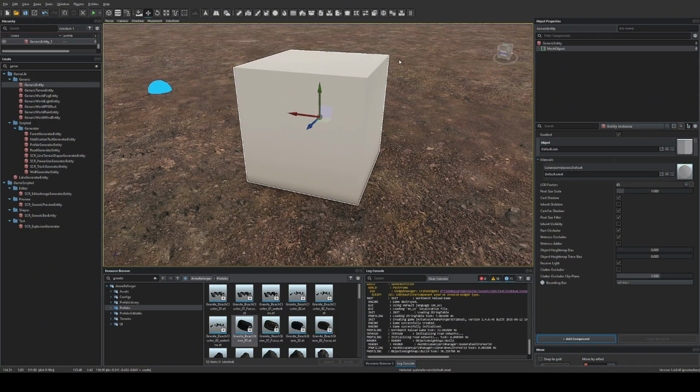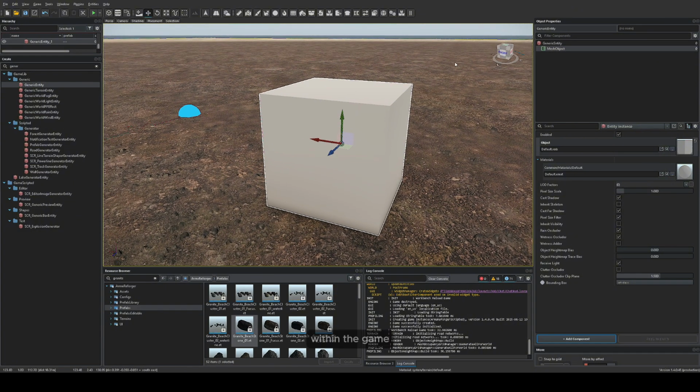So if the model was set up correctly and had a purpose to be a collided entity within the game, we're going to use a component for that. So we're going to add a component and type rigid body.